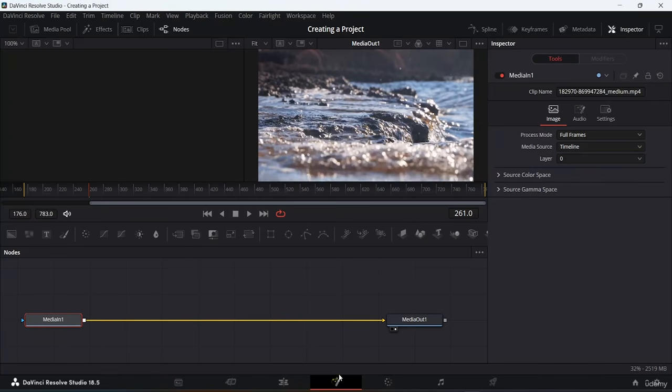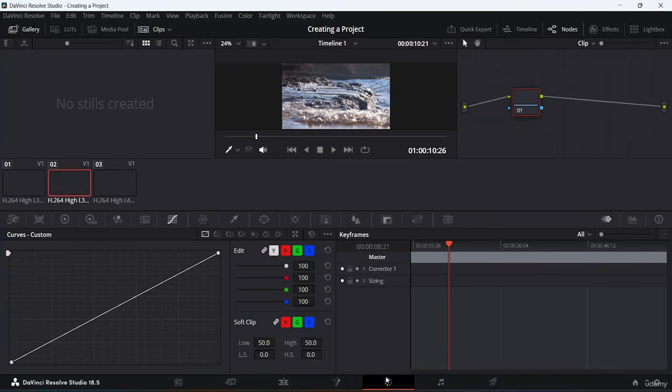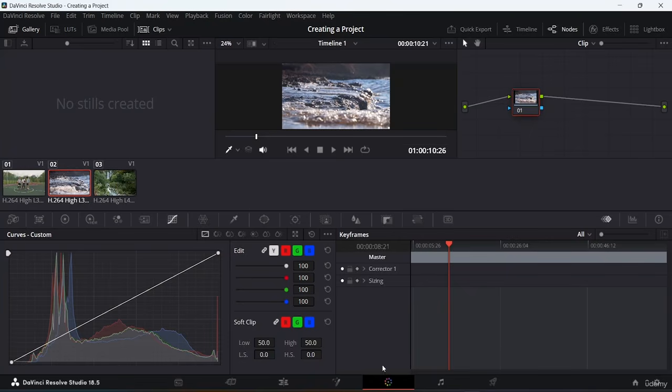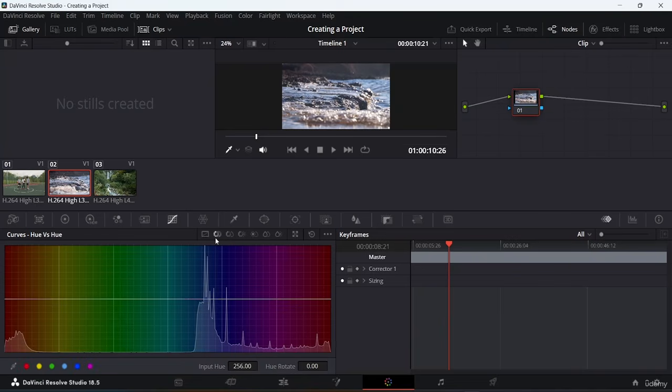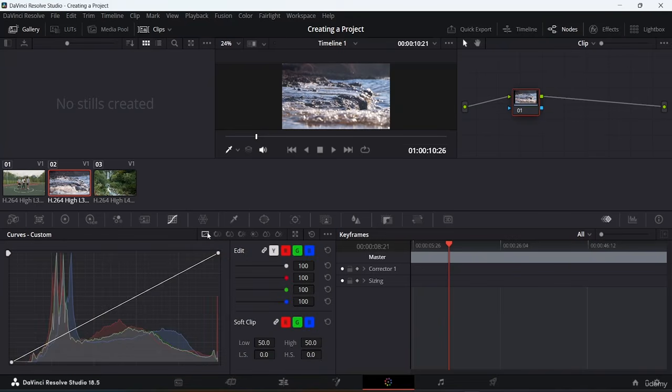I hope you have understood the Fusion page. But for now, I'll tell you that this is mostly used for motion graphics and also for any kind of VFX work. Now let's move on to the color page, where you will be able to work with color grading. You might see this kind of interface at first. If you want to change it, you can come here and change it accordingly.